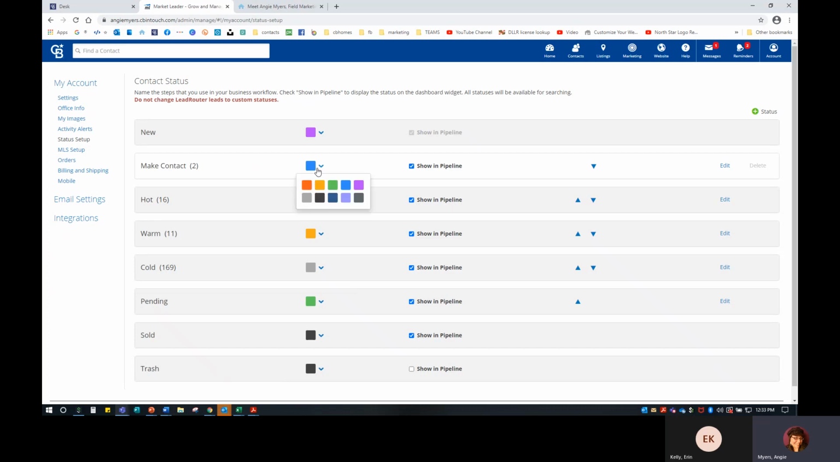You can change the color of these as they make sense to you. It made more sense to me for hot and warm to be more of an orange and a yellow, and cold maybe to be gray. But I can change those around. I can change make contact to gray. I can change cold to blue, pending to green, anything that I see fit. I can change those colors.